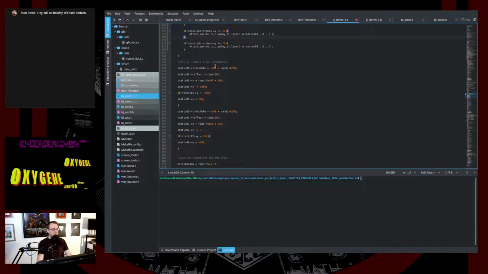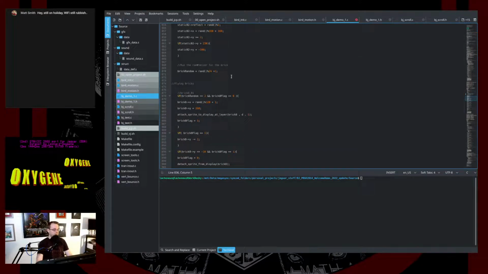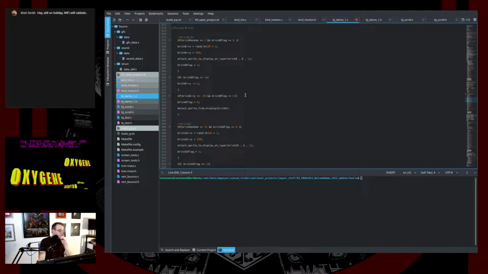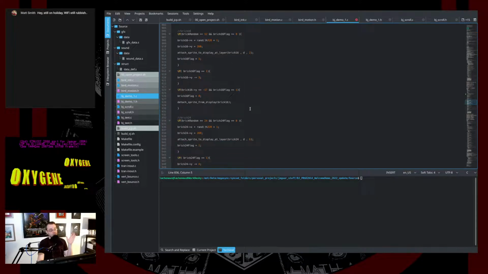Console scratches, run our static lines, randomizer. Oh, the static lines. Those are those little red lines in the background with the static. So let's see here. We have our bricks flying. We're not going to be touching any of that. That's all working fine. Actually, we will because we're detaching those as they loop around. And we don't want to do that.